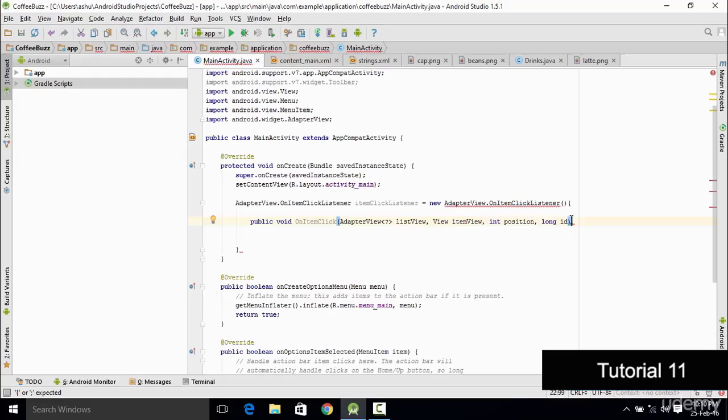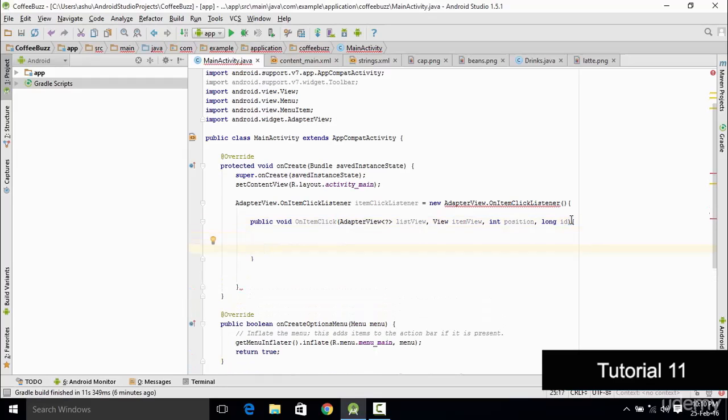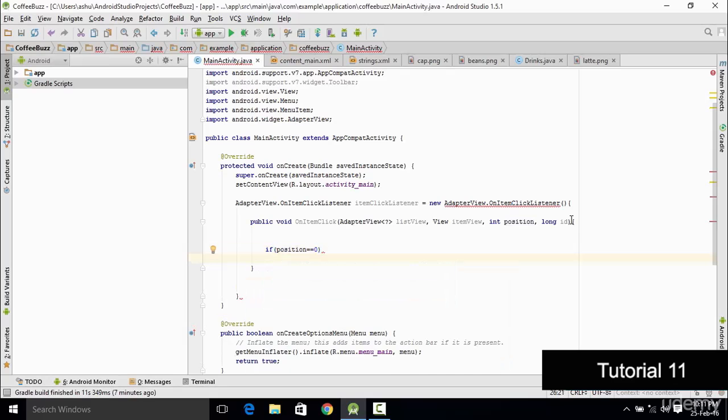Now once we have it, we give an opening and a closing curly brace, and inside it we are going to check at which particular position is the item present. So for the first item the position is going to be 0. So in order to check the button click, or in order to check the click for the first option, we type if the position is equal to 0, then in that case what we want to do is that we want to launch a new activity.